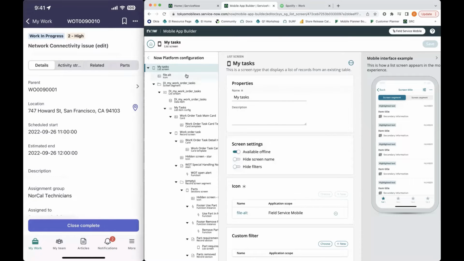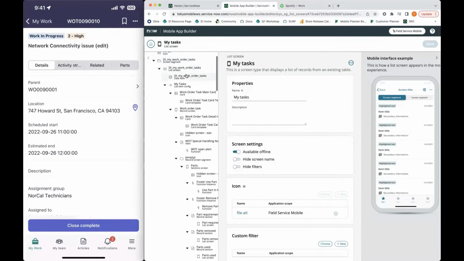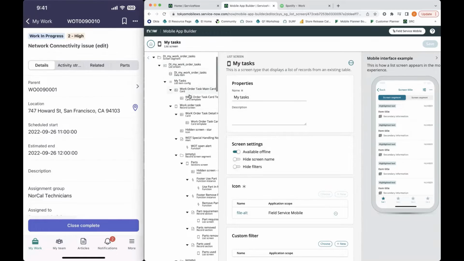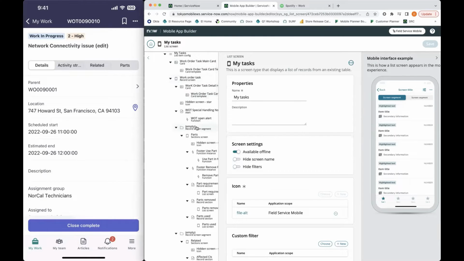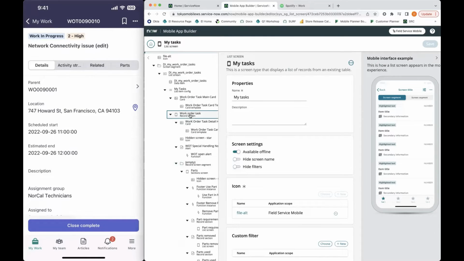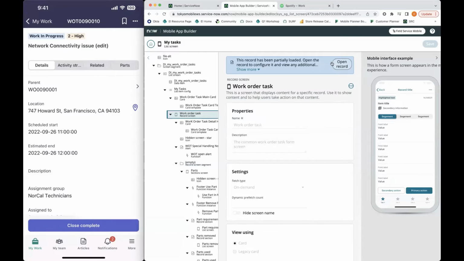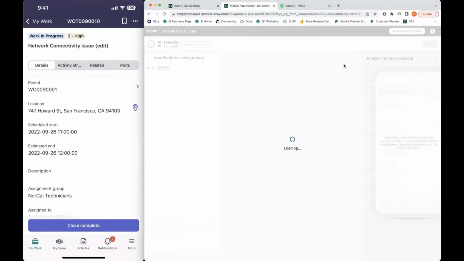So let's go ahead and scroll down on my left-hand navigation and find record screen, which is right here. And then it's going to want me to jump into the correct scope. And so we'll go ahead and just open up the record.